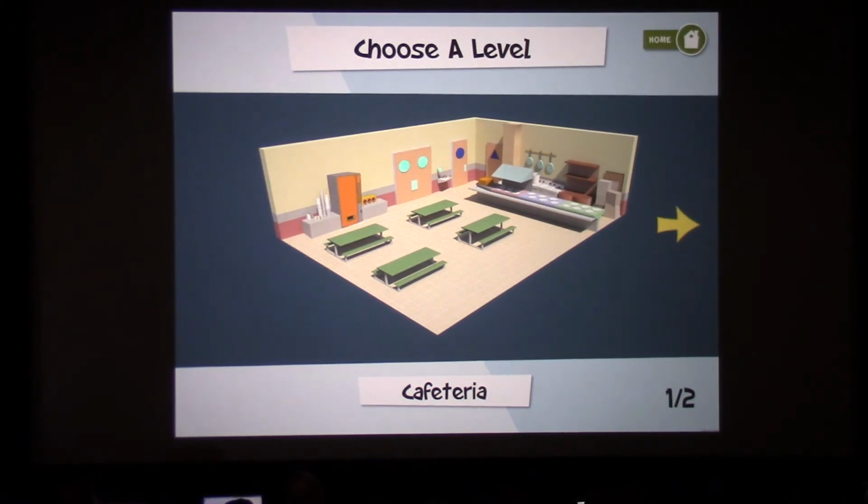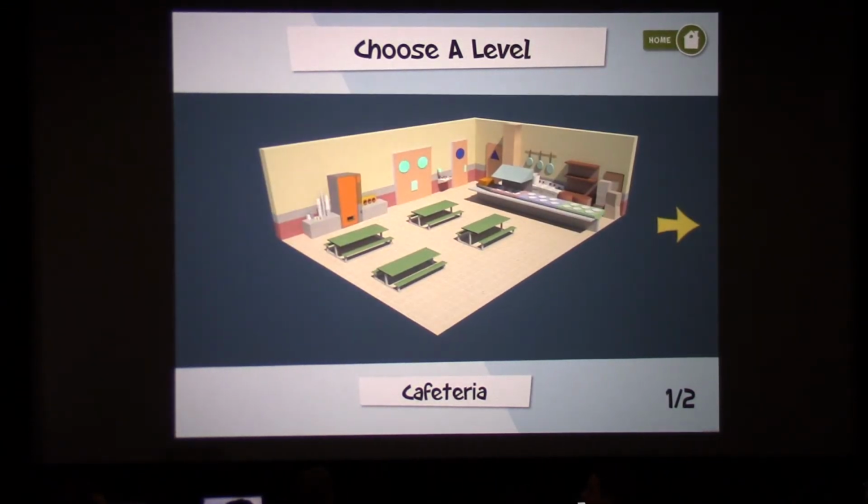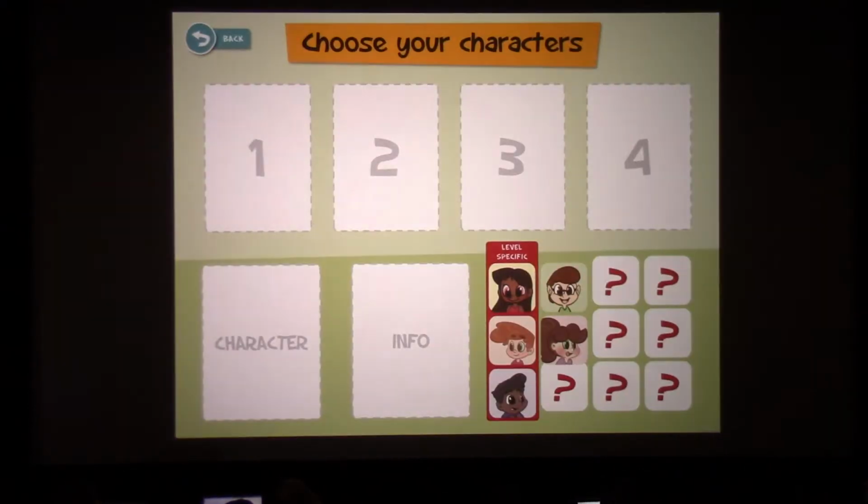So let's go ahead and look at our environment selection. Selecting the environment is an important part of this process because we want to reflect reality and the situations that the children will be appearing in. So we started with a school cafeteria because a lot of kids interact at school and may have trouble. So let's go ahead and select the cafeteria.